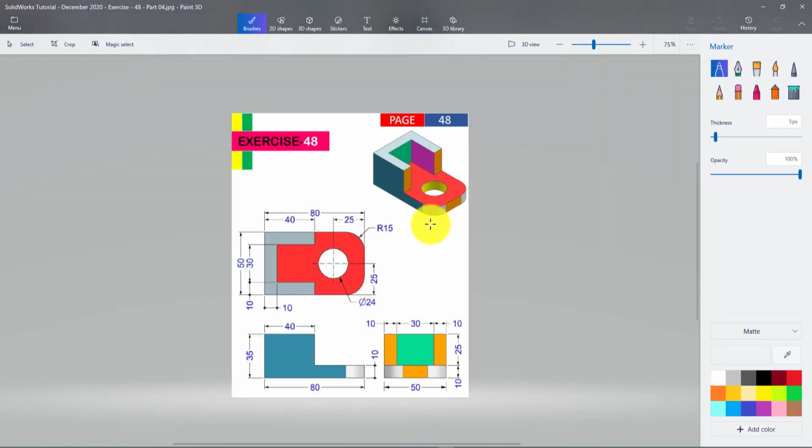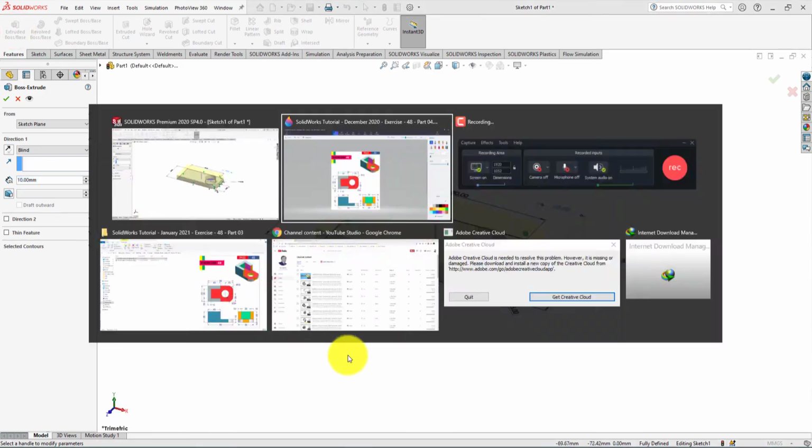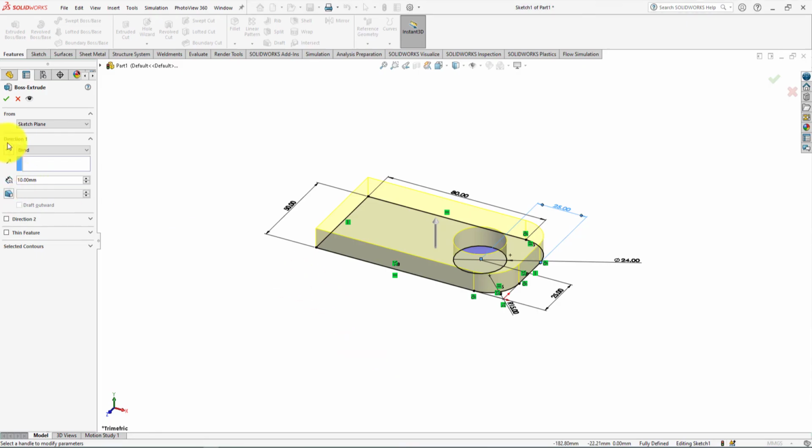Now we will extrude the sketch. Now go to the Features menu and choose Extrude command. Extrude height is 10 mm. Press OK.